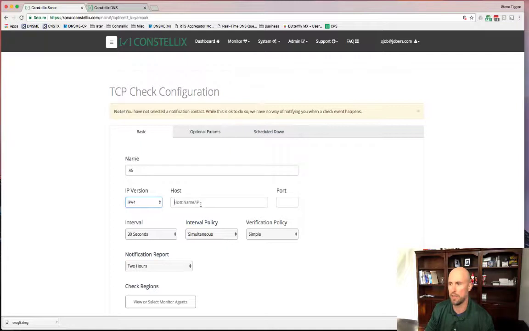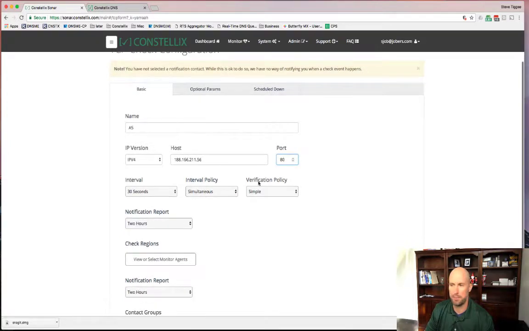That's my A record 5. This is the IP address. I'm just going to check on port 80 real quickly. I'm doing a simple TCP check. I'm going to check every 30 seconds because I want these updates to be really fast. It actually helps in our tutorials and our webinars to have the changes fast.